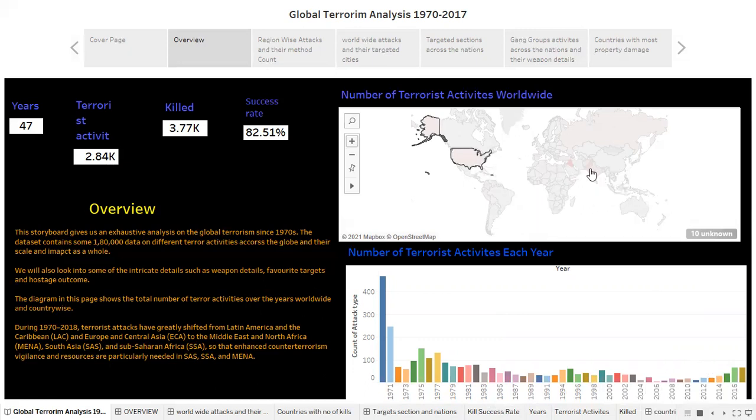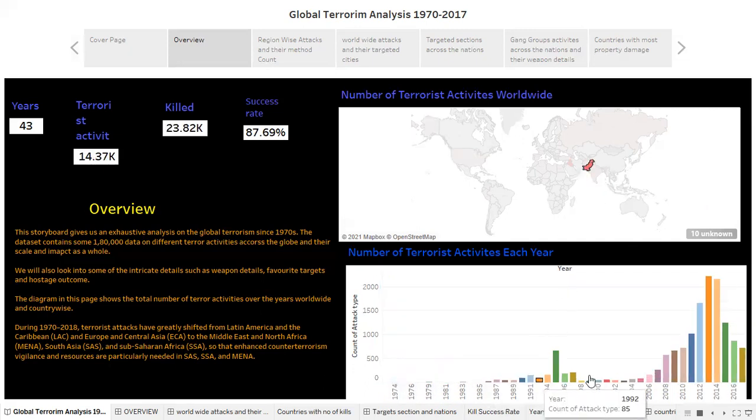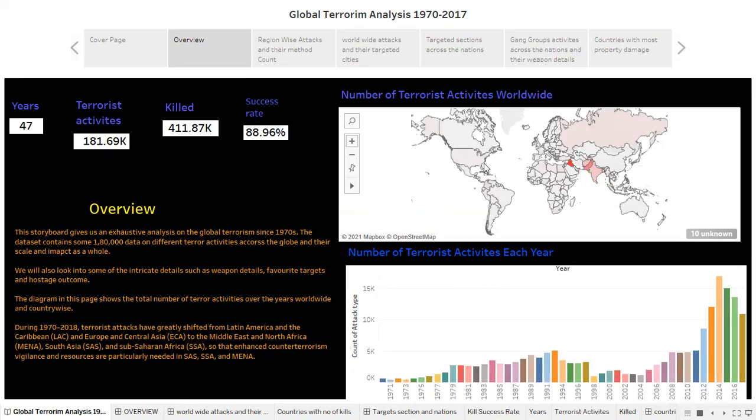Let me just take another country, Pakistan, as an example. You can see starting from 2016, the number of terrorist activities has increased in Pakistan as well. Again here, 2013 is the year with the most terrorist activities in Pakistan. In the same way, whatever the country, you can see the number of successful terrorist activities in each year. So that's all from this chart.